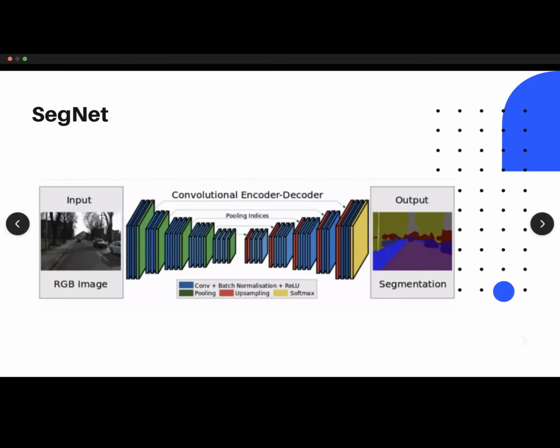There is another concept here that you are maybe not familiar with, which is batch normalization, and then pooling indices. Before we go to the pooling indices, let's speak a little bit about batch normalization.